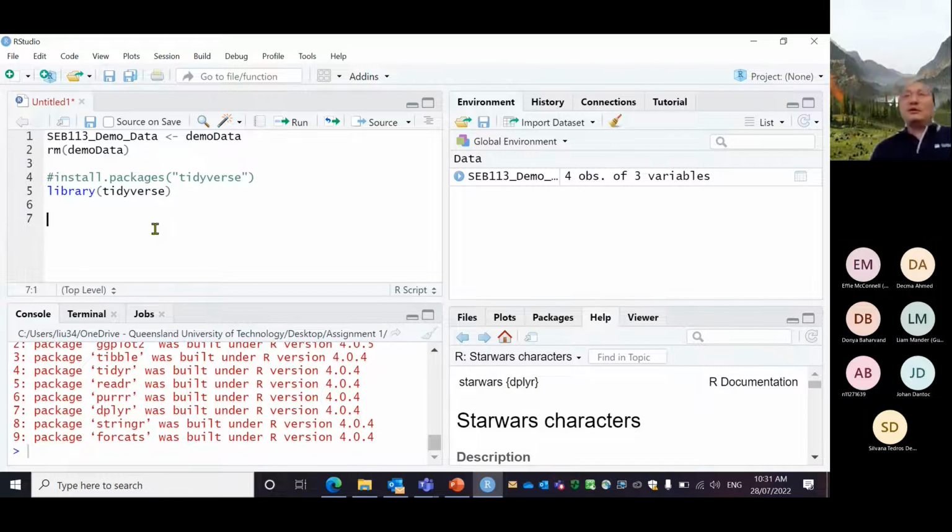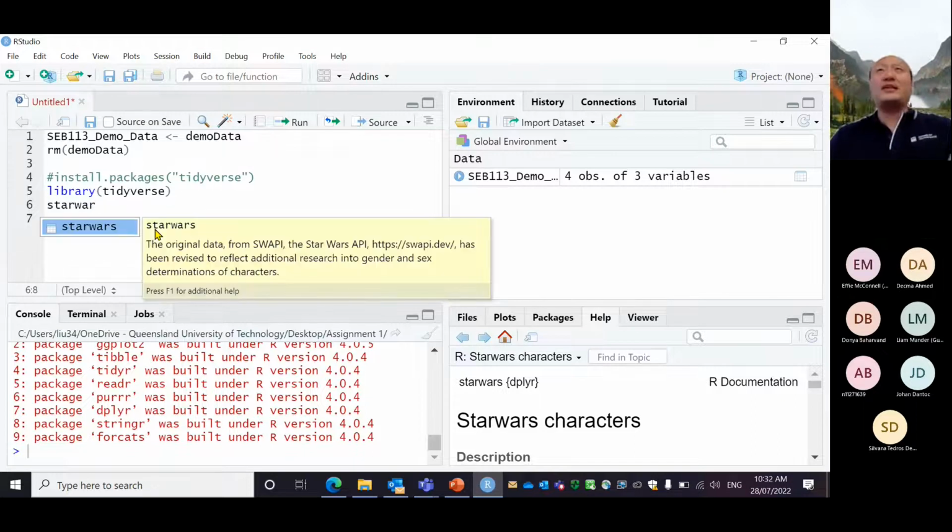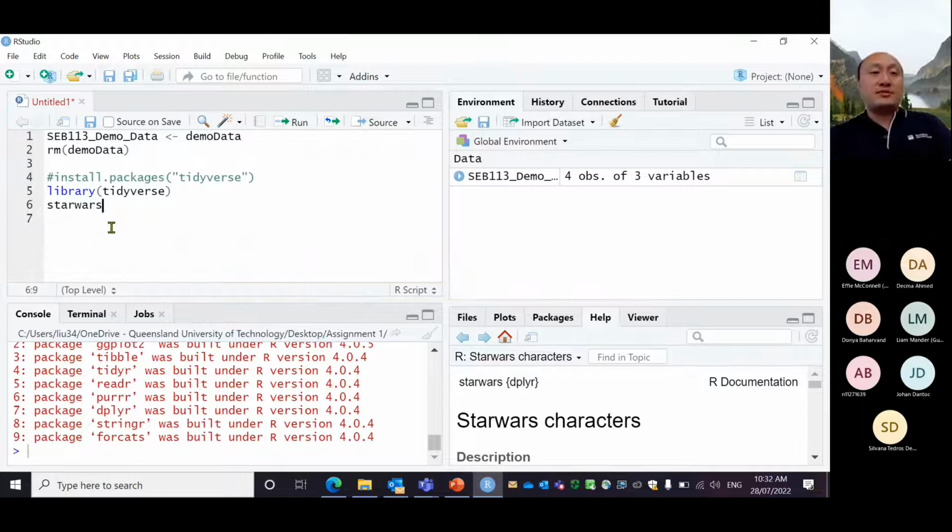Let's have a look at the data set called starwars, lowercase. We get a hint, right? Why do we get a hint? Because I loaded the tidyverse package successfully. If I didn't load the tidyverse package successfully, I won't get this hint. Starwars, lowercase. This is a data set.